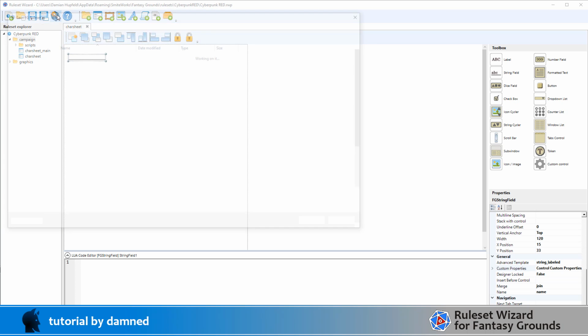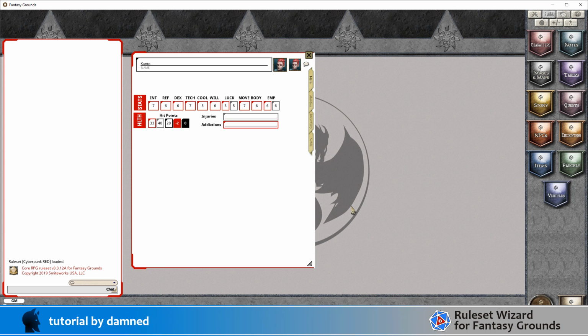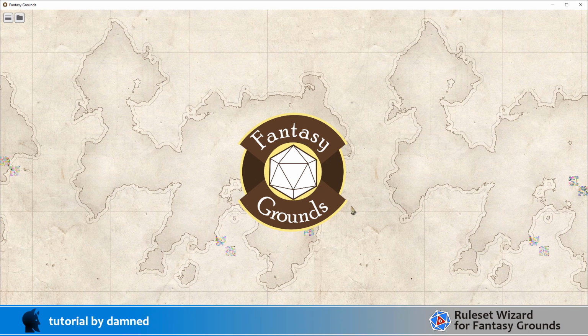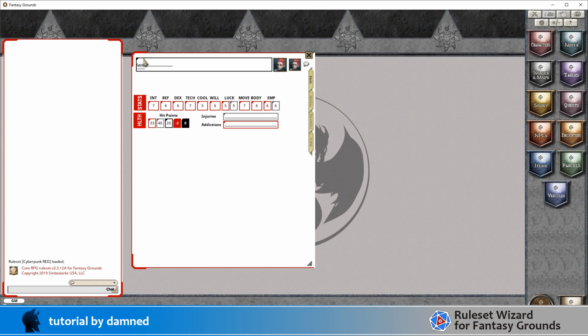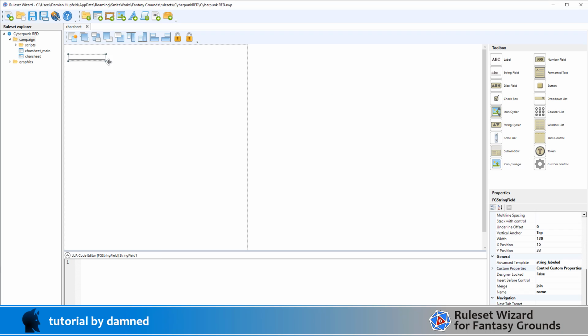So let's push that out and reload our character sheet. And we can see we've moved it too far to the left. Vertically, it's pretty close. We need to move it a little bit further to the right. Lengthwise, it's give or take about right. Let's just leave it at that for the moment.